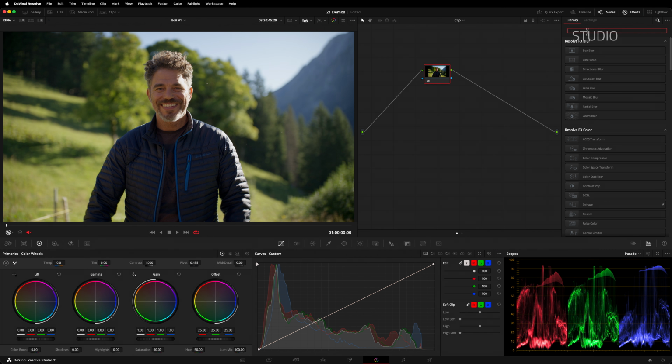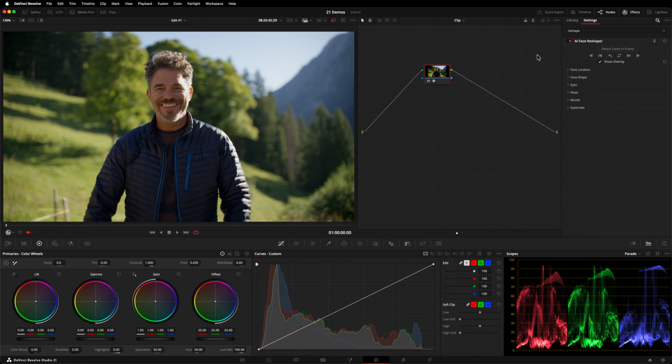This tool allows you to make subtle adjustments to the shape of people's faces. Like with the face aging tool, begin by detecting faces and then tracking that face.